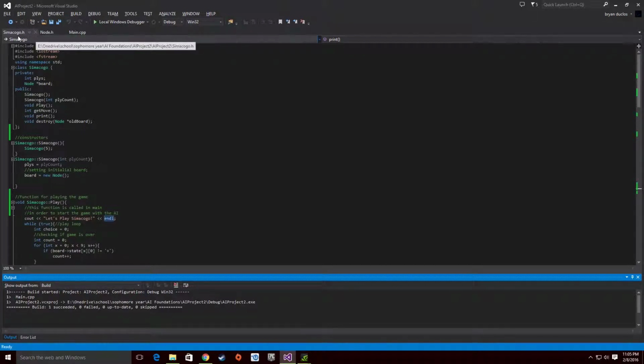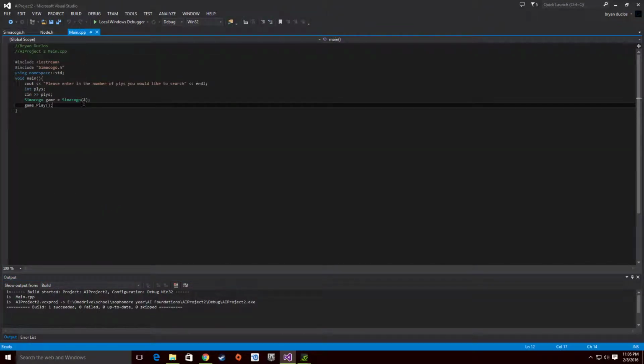For this project, we did an AI that plays a game, Chicago. It's a simulation between Connect 4 and Go. So here is my main function. As with my last program, it is very short. All it does is take in the number of plies that the player would like to have the AI search, and then it creates a game of Chicago, and then it calls play in Chicago.